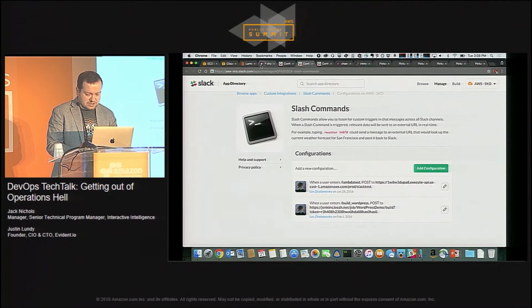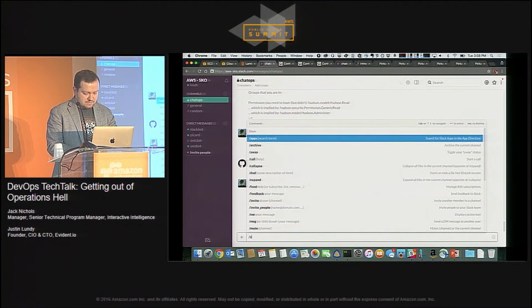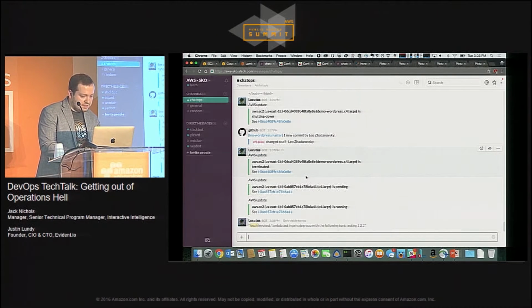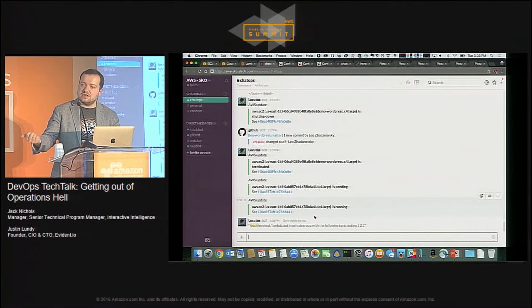I'm going to go here. I'm going to type in build word, or actually, no, I don't want to do that one. I'm going to do Lambda test. Testing 1, 2, 3. And here we go. It just echoes back what I wrote to me. So it says testing 1, 2, 3. So that's triggered a Lambda function, and it's given me output.